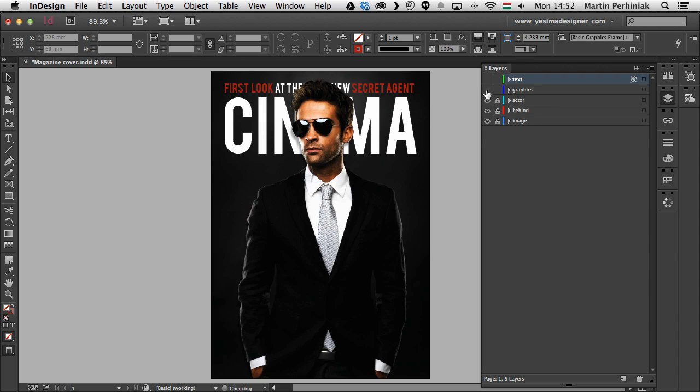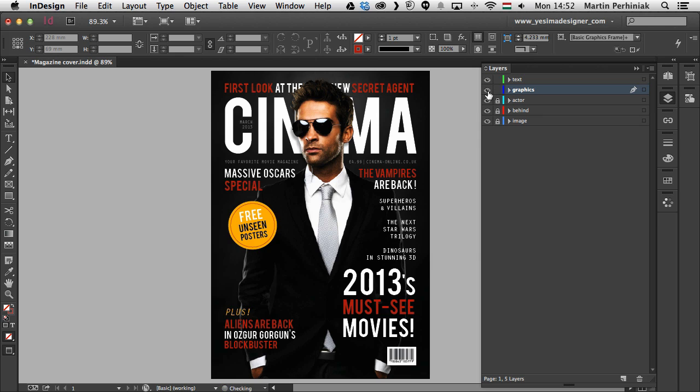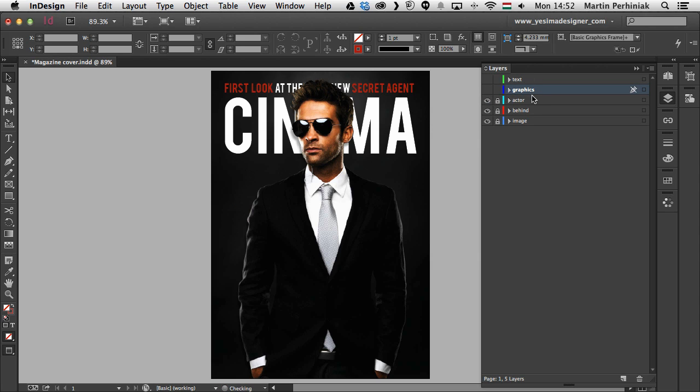Then we have graphics. On the graphics layer, I actually don't have anything, so we can even delete that if we want. But to be honest, it would be better to have this little sticker on the graphics layer. So I can just move that onto there. Now you can see we place that on the graphics layer. If we turn these both off, then we will have still 3 layers left. We have the image at the bottom, then a layer called behind, and another layer called actor.